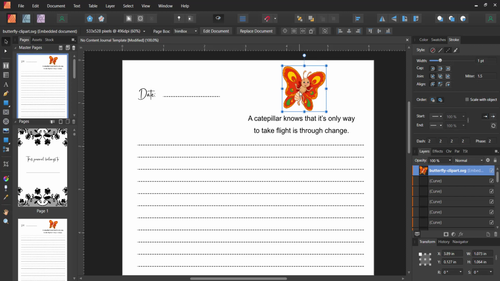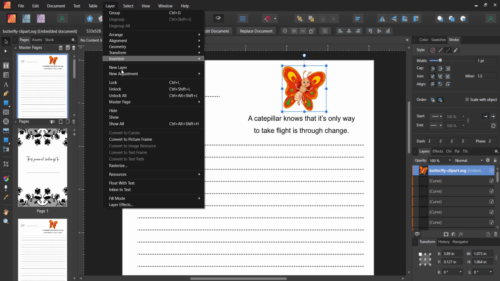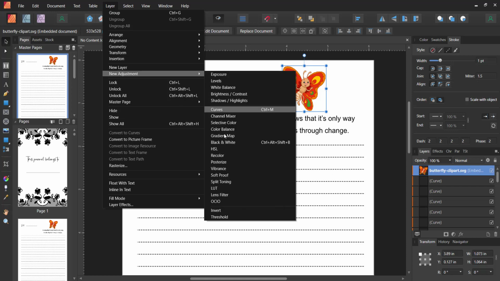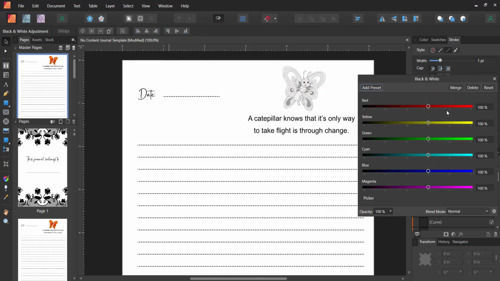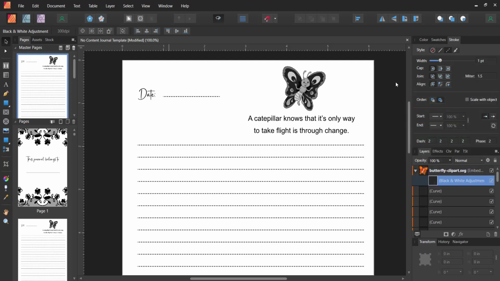Now, if you leave this as is and select the black and white option when publishing on Amazon, Amazon will automatically print it in black and white. But I like to change this on my own, so I'm going to go back to Layer, View Adjustment, and black and white. So I like this butterfly as is. I am going to leave it.